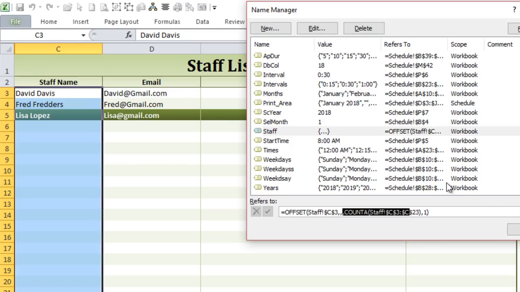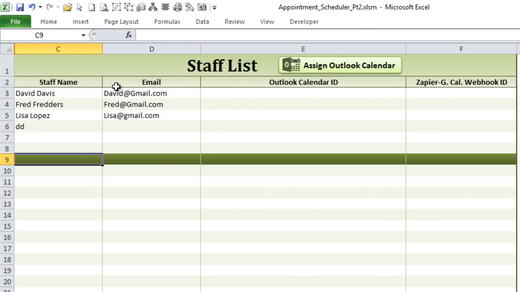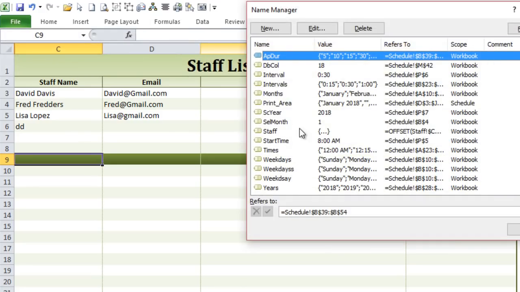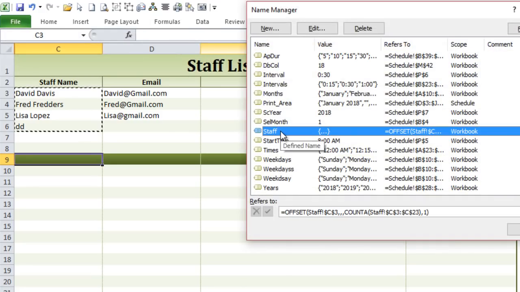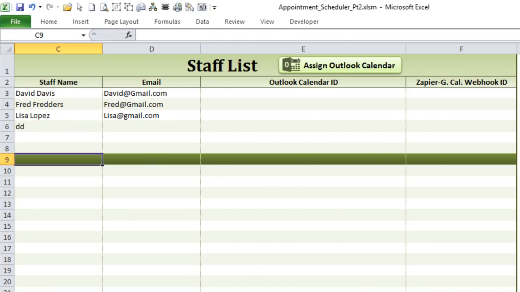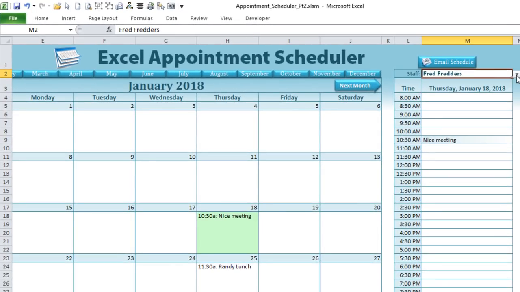If we tab out and tab back in, you see the dancing ants are on only those 3. If we were to add just 1, and then go back into the Name Manager, going back into staff, and tab over, you'll see now it includes that. So basically what it's doing is counting, and then updating the range based on this. And why is this important? Well, this is important because when Excel uses a drop-down list, I don't want to include blanks.